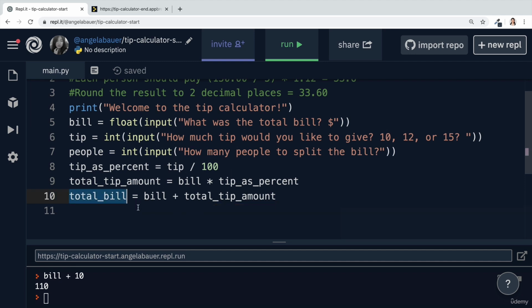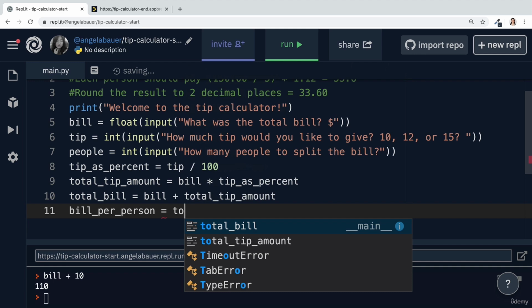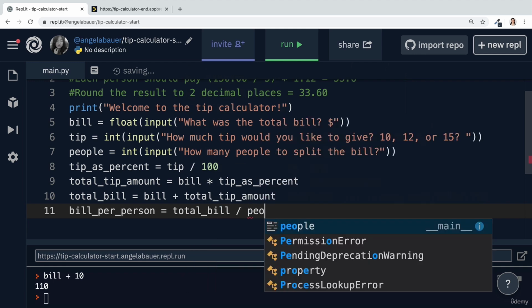Now, the next thing we need to do is to divide the total bill by the number of people. So if we had 5 people, then we would divide it 5 ways, right? So let's call this bill per person, which is going to be equal to the total bill divided by the number of people.